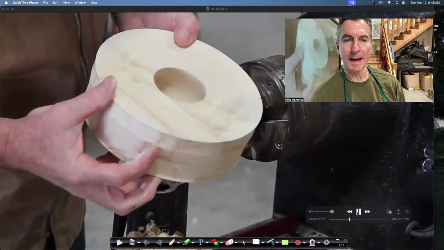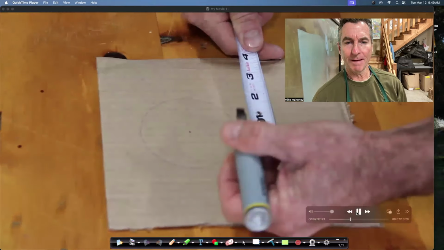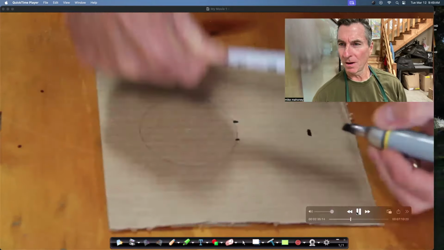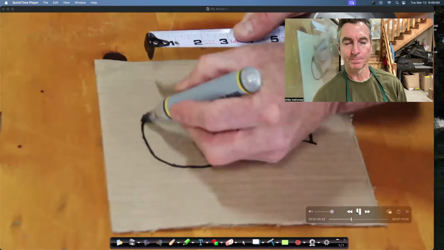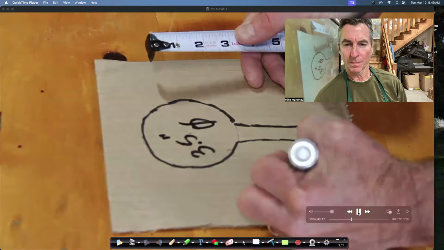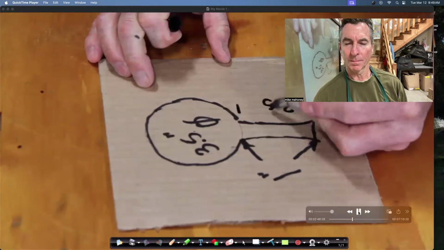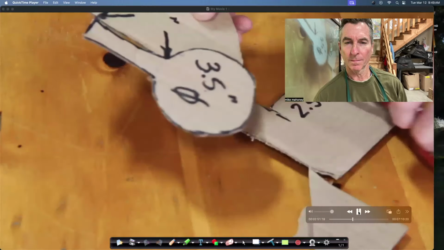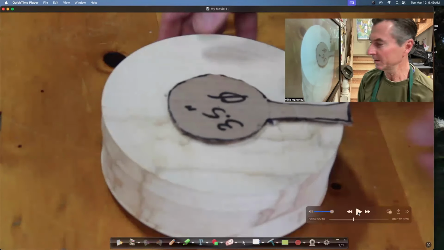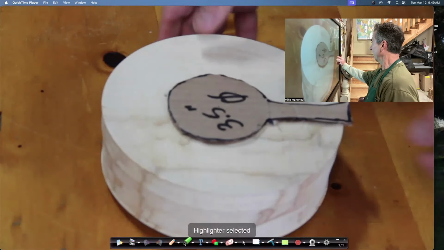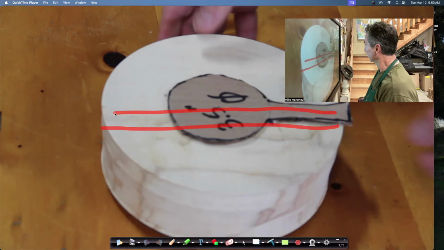Now, let's make a template just out of a piece of cardboard. This is a 3.5 inch circle there, 2.5 inch long handle. It's 1 inch thick. Now, let's make sure that when we put this on top of our blank, that the end grain is running in this direction here. That'll make sure that the handle is strong.